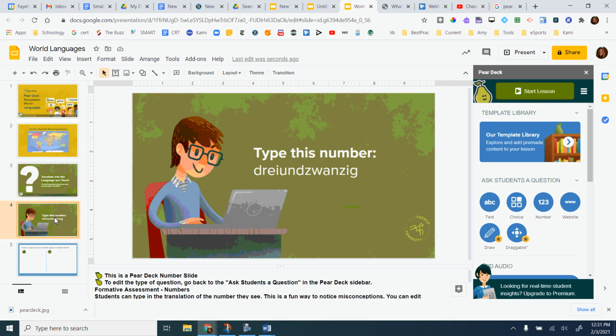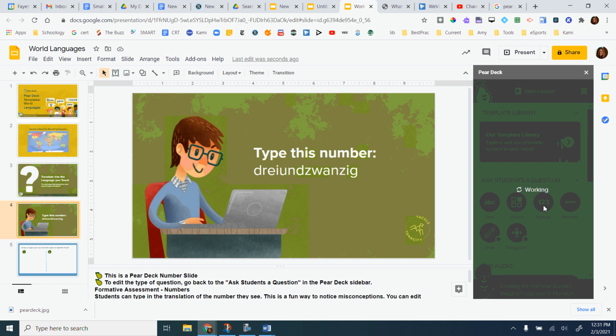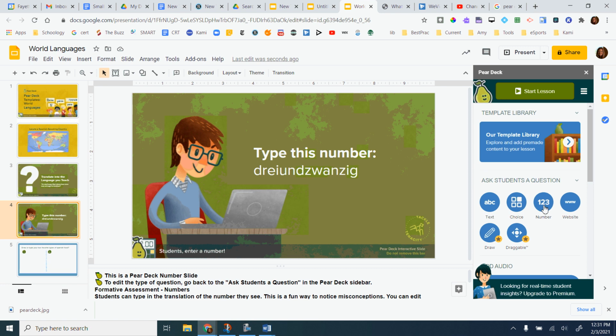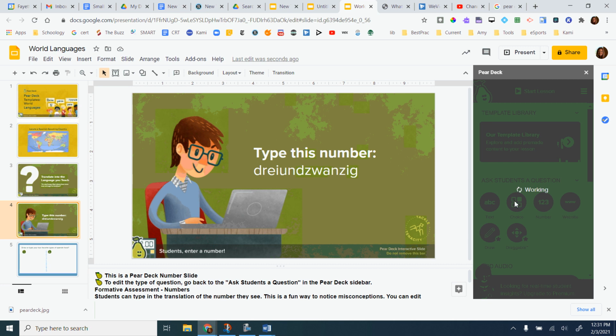And then at the next question, we're going to type a number. So typing a text, if you want your input from your students to be text versus a number, there are 2 different options here. So I'm going to make this slide a type a number slide. You can also make slides a multiple choice question. If I wanted to do that, it gives me an option here.